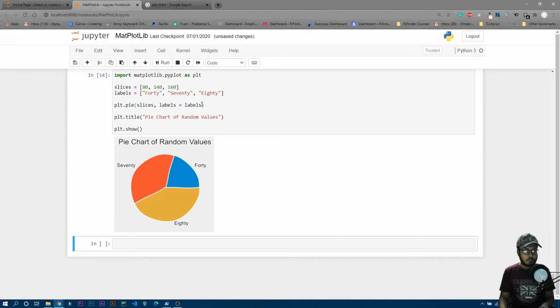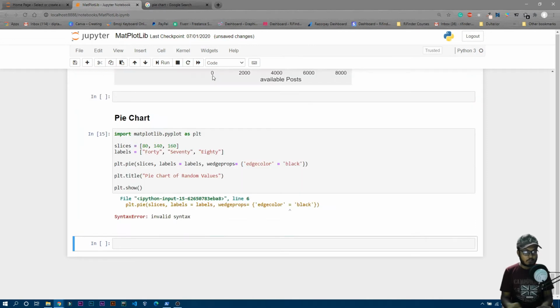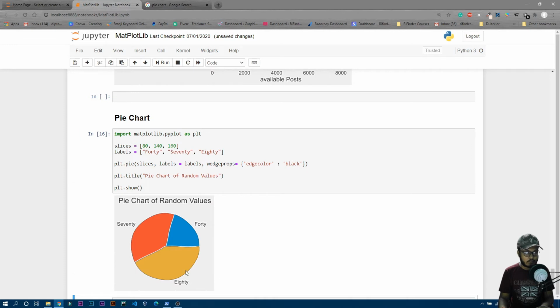For that you just need to write over here wedgeprops, and that will be equal to curly braces, and inside that we just write edgecolor, because it will make a color at the edges of the pie chart. Edge color can be anything you want. For now I'll choose a black color, and then if I run it, okay, there is a syntax error. This should be a colon instead of an equals sign. So let's run it. Now you can see we have a black color border, right?